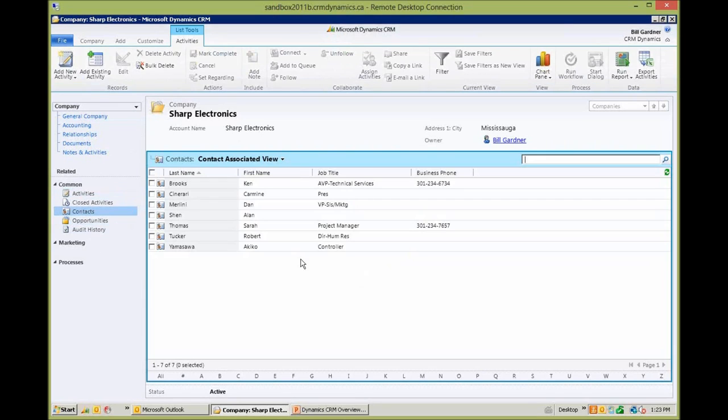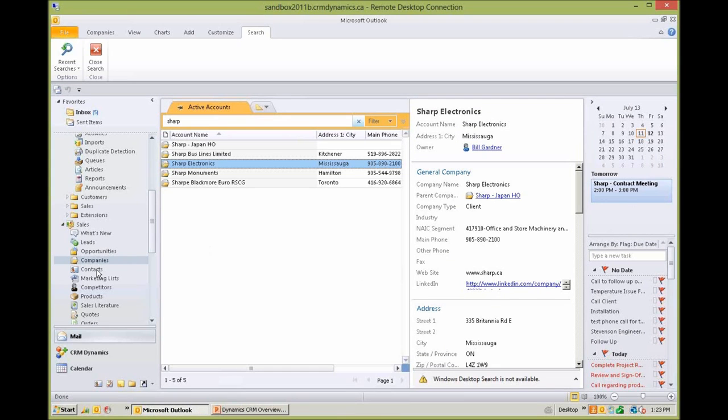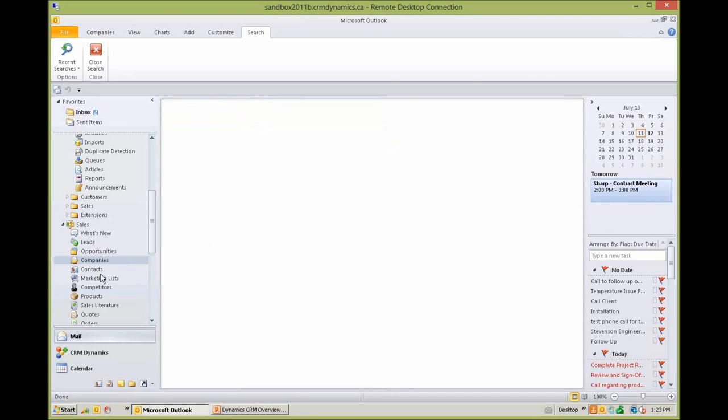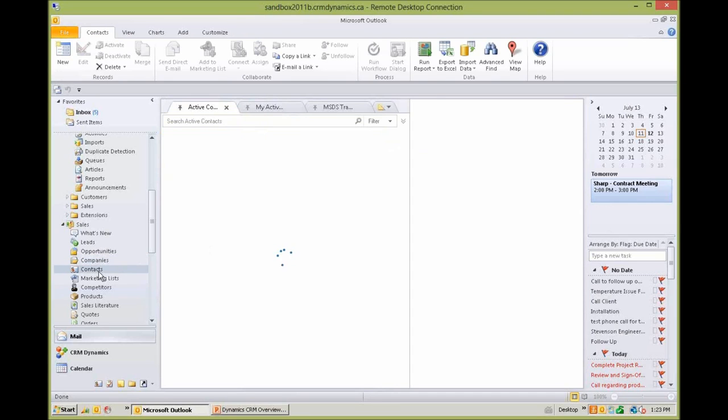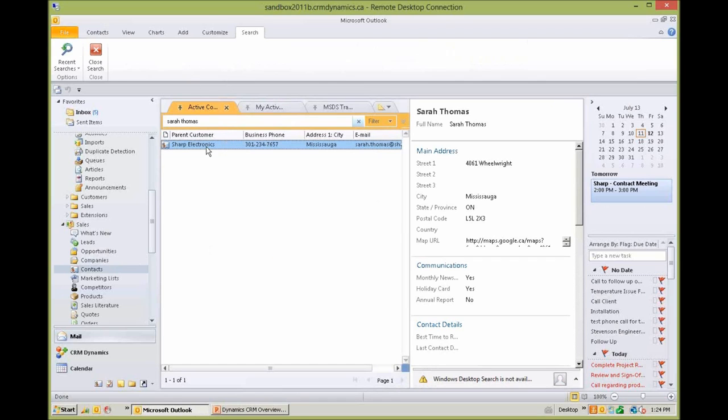Okay, now here's all the contacts that are associated. I've got contacts as well and opportunities. Okay, so if I'm looking for a contact, I'll just type in, let's say, there you go, here's Sarah Thomas, and here's Sarah Thomas's record at Sharp.